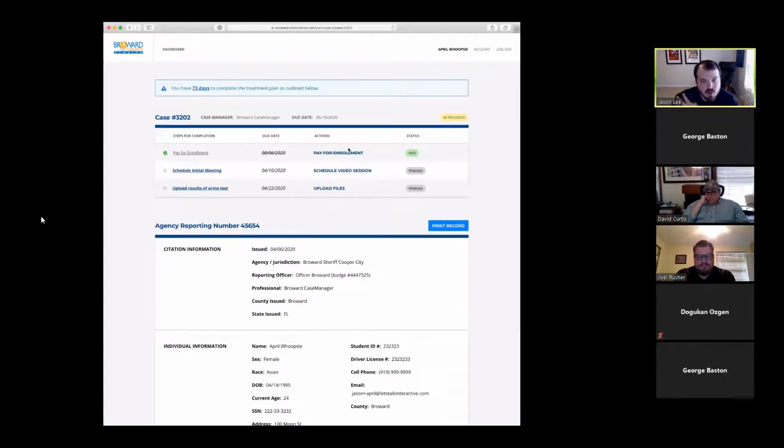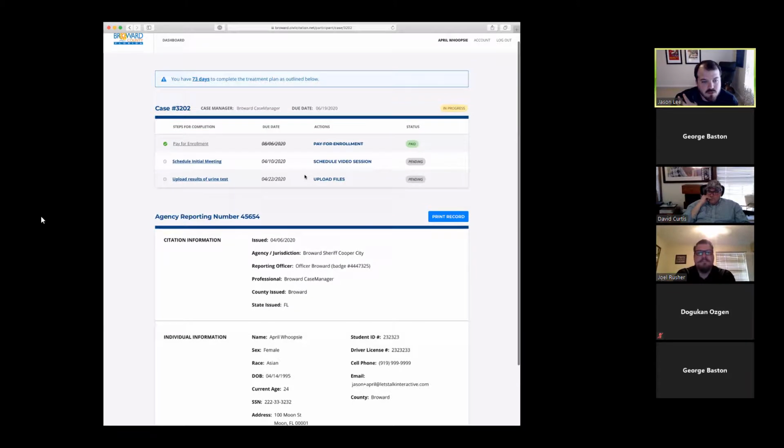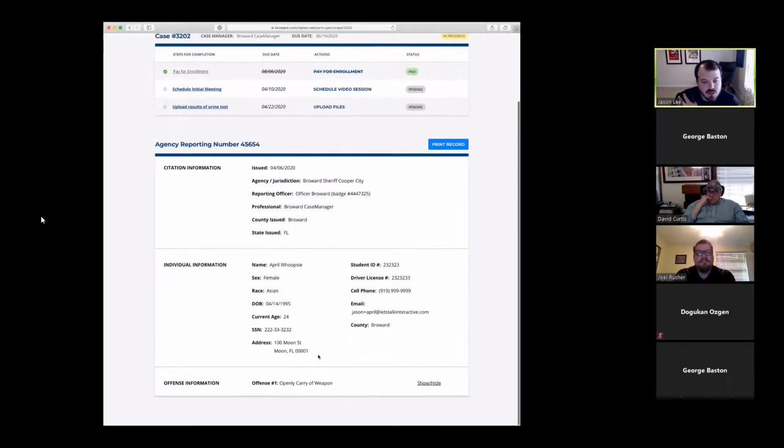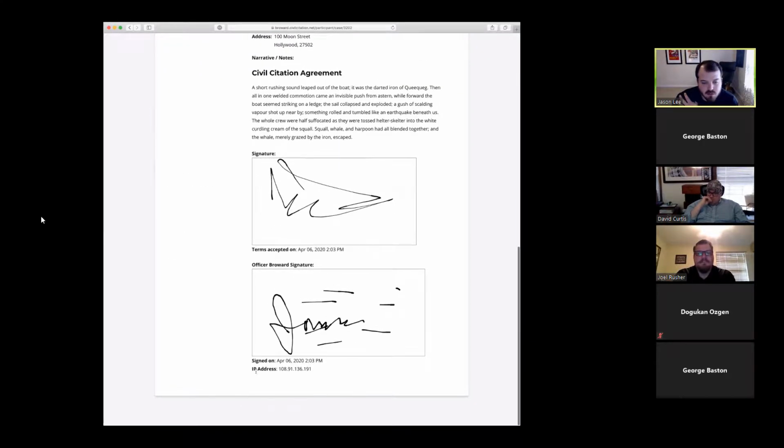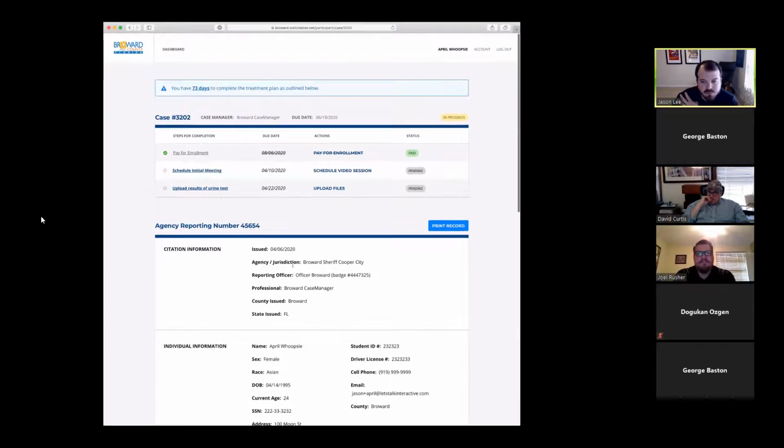So now if we go to their case, this is the view that the participant sees. They can see the same information about the offense, but they can't see that record log. And they can see that they have 2 uncompleted tasks. They can see the due dates, and if they're past due on these.